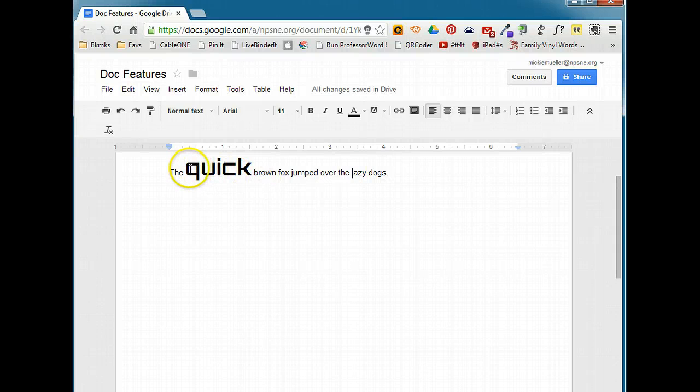What I'm going to do is take the formatting that I've applied to the word quick and apply it to the word lazy. To do this, I'm going to use the Paint Format tool. I'm going to highlight the word quick because that has the formats that I want to apply. And I'm going to come up here to my toolbar, my button bar, and use this paint roller. If you hover over the paint roller, you will see it's called Paint Format.